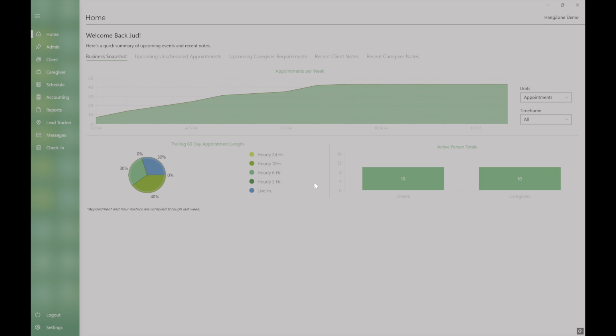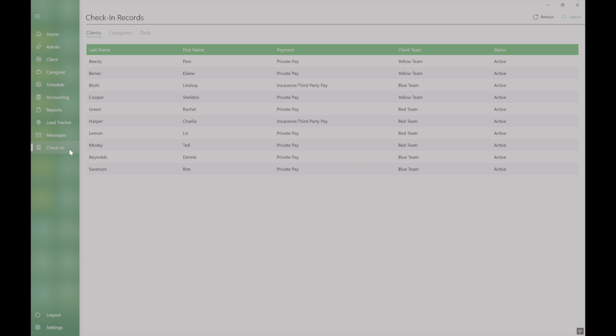In this video, we're going to look and see how you can track your caregiver's progress during the day with the appointments that they're working. We're going to do this through the check-in section. So we'll click on the check-in button on the left menu bar. This takes us to the check-in records page.